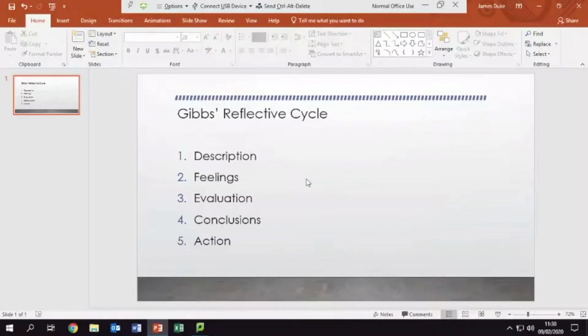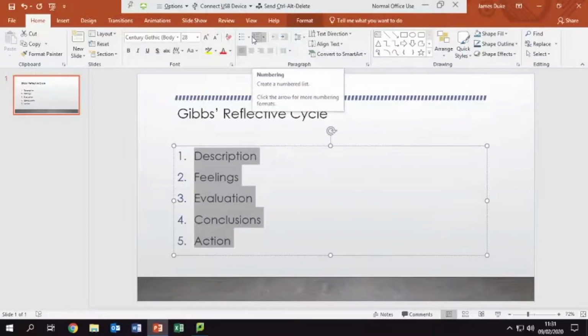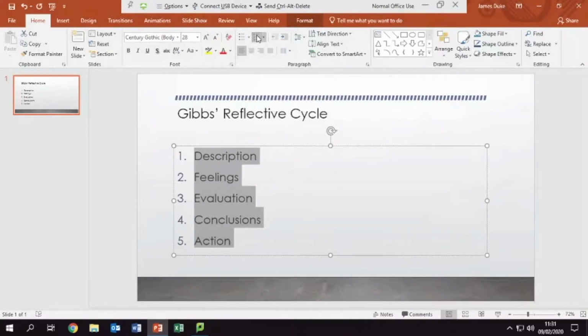You can see here I've outlined the 5 different steps of Gibbs reflective cycle using a numbered list in PowerPoint. This is just a simple numbered list that I put into a text box, and I've used the numbered list option at the top here. I could have bullet points, but this is a process, so it's a numbered list that I want to use.